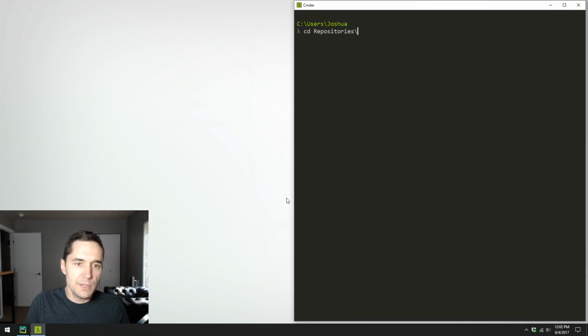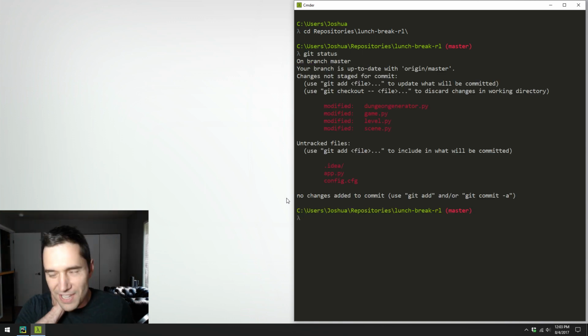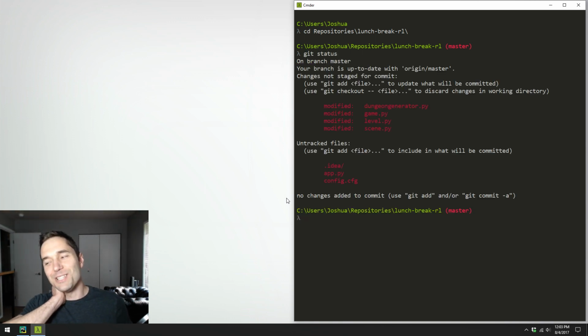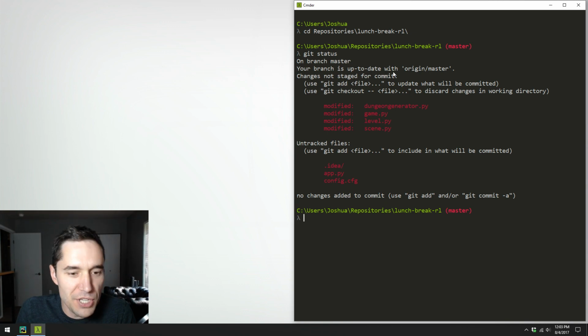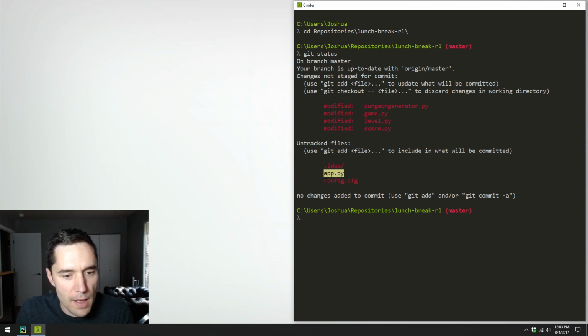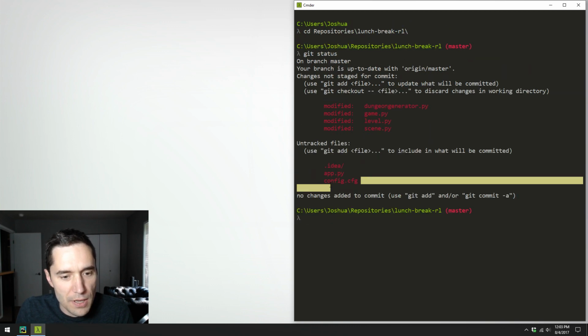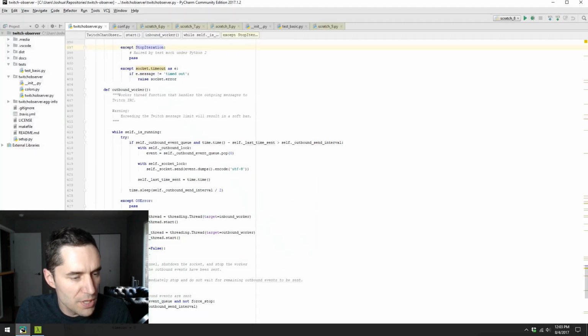So we can go to the repositories, lunchbreak.rl, and we can do git status. And you can see I've started refactoring already. I was so excited. I started before stream, so hopefully you can forgive me that. Some of the changes you can see here: I have added an app.py, I've added a config.cfg, and I've removed the chat.cfg. I was just consolidating the configuration file into a single file. But let me walk you through some of the changes.